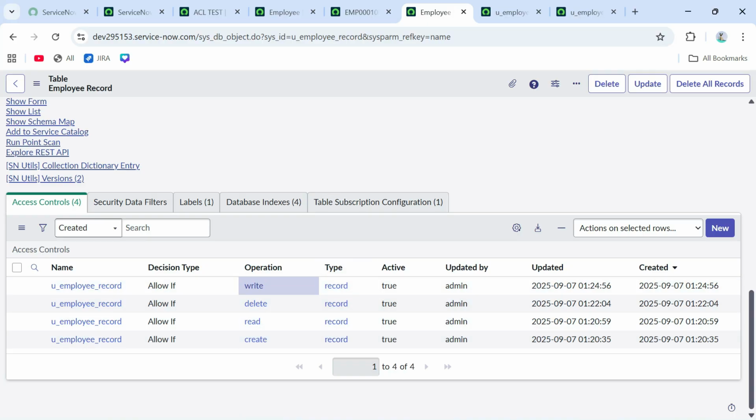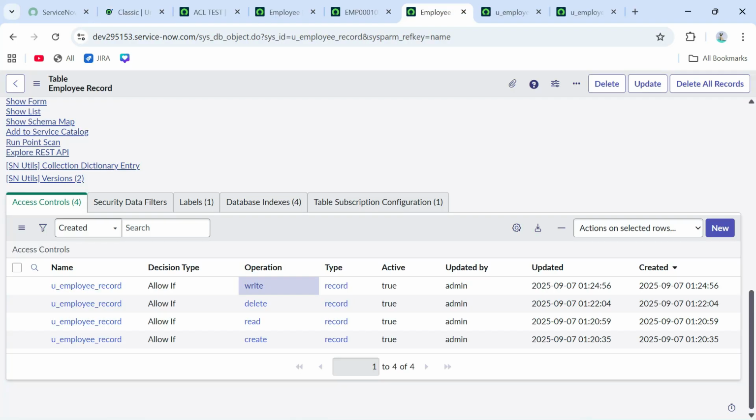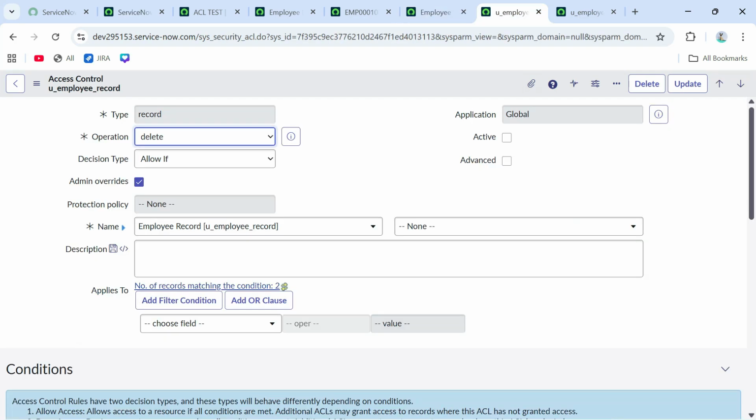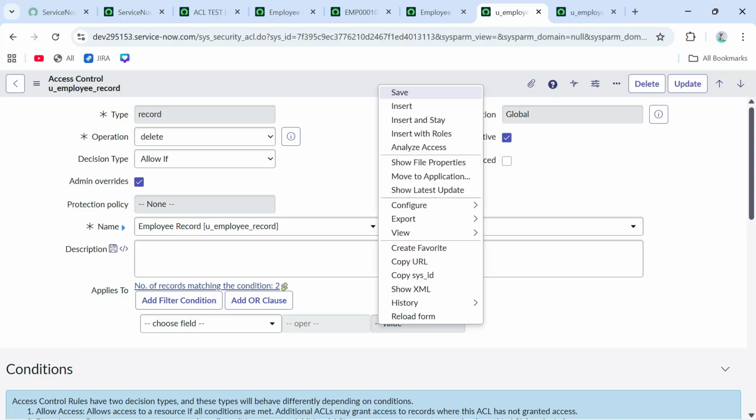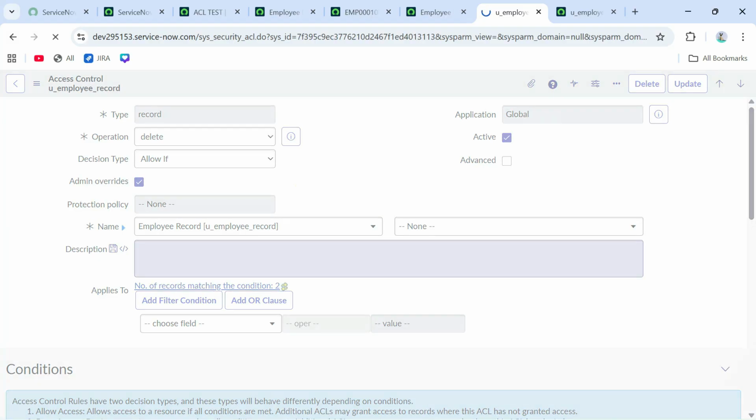Okay, so now I'm going back and impersonating, and you will see here again this is being activated.